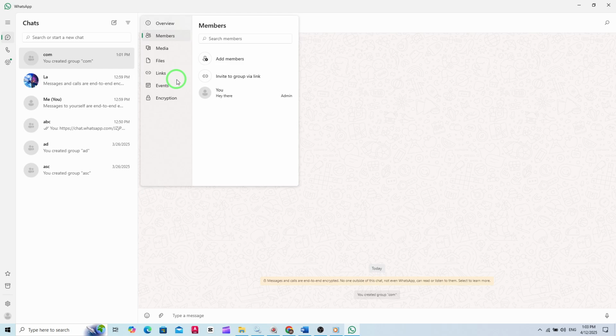Whether you're a member or an admin yourself, knowing how to access this information can help streamline communication and organization within your WhatsApp community. And that's it. By following these simple steps, opening WhatsApp, selecting your community, accessing contact info, and entering the members section, you can view all admins in any WhatsApp community on your PC.